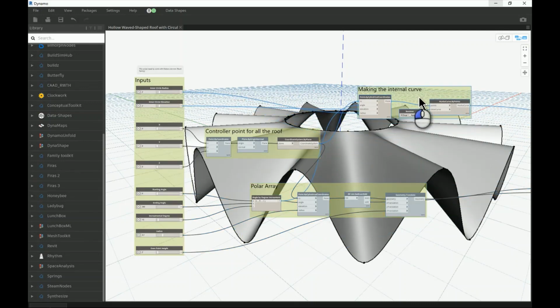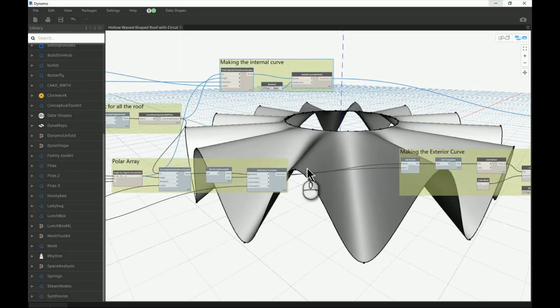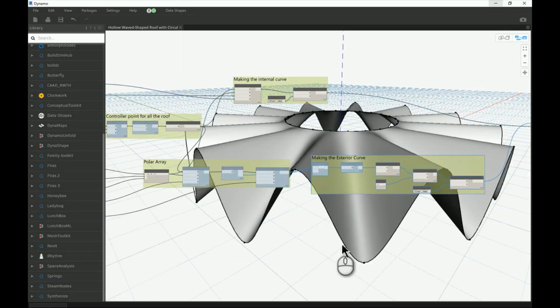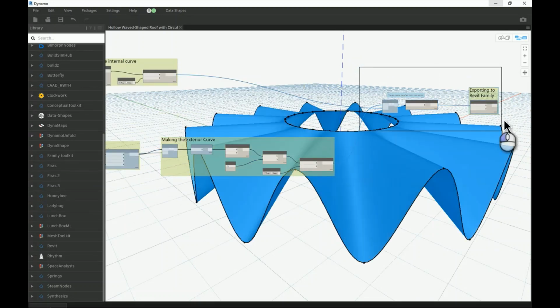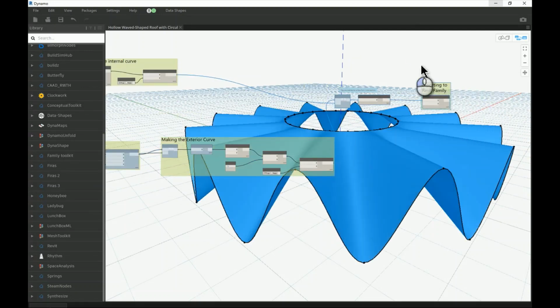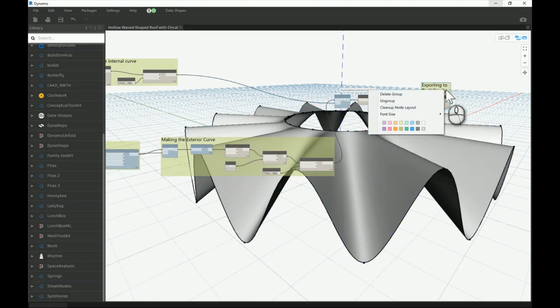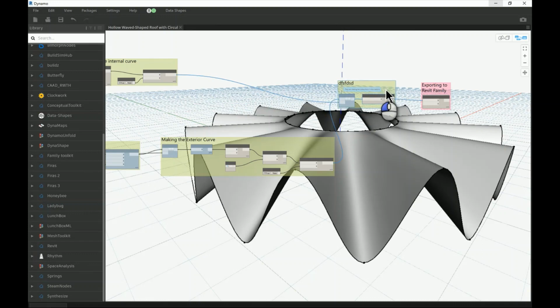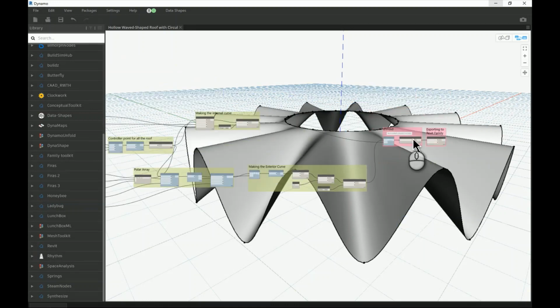I think the last thing you can add is a color code. It's really important, and it depends on the way you think. So maybe, for example, all the outputs, you can just give them a red color. Maybe you can group those together, whatever the name is, and give it a red. So when you look at them, you understand that they are outputs. This one is creating the form in Dynamo, and this one is exporting the form, the output, to Revit. So those are the outputs.